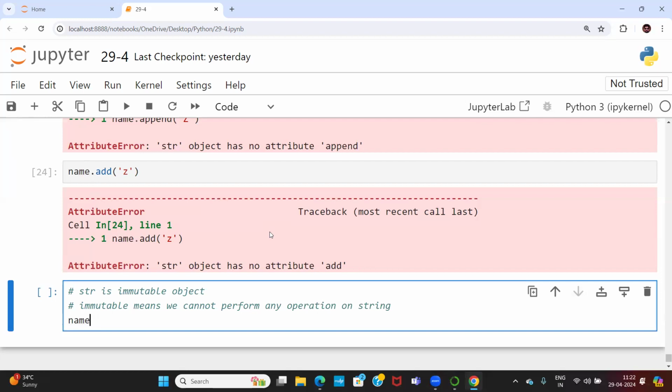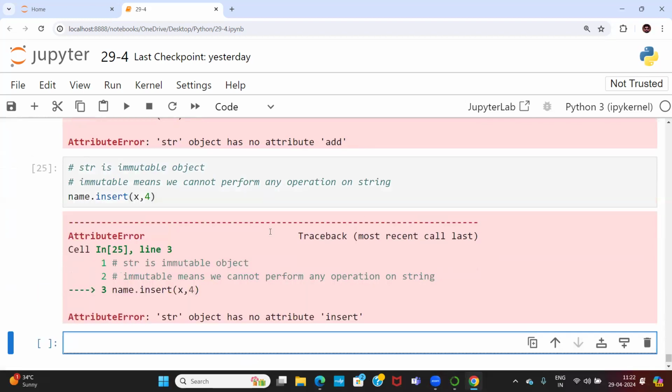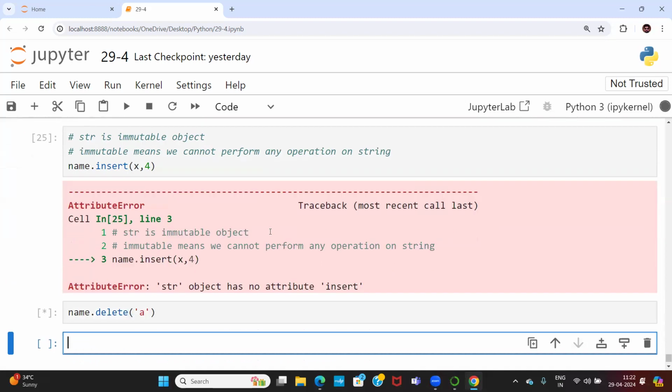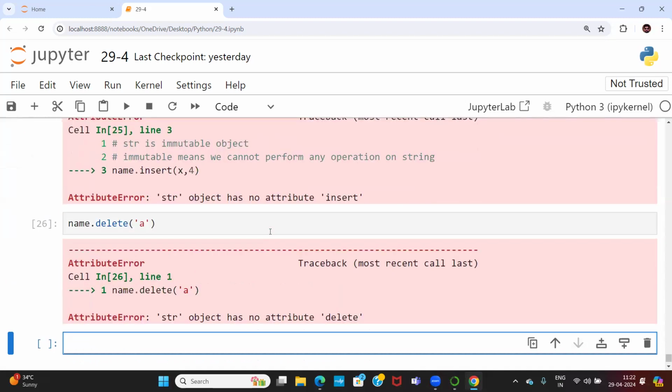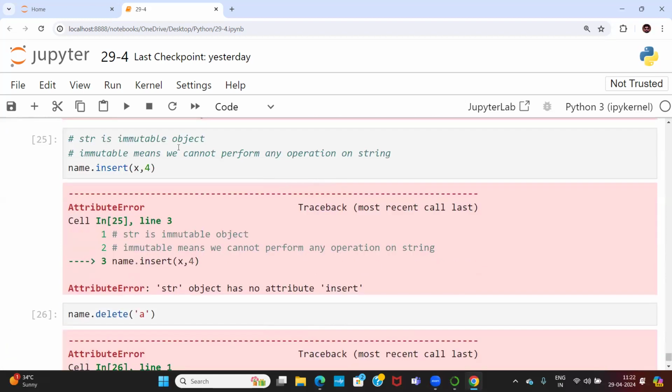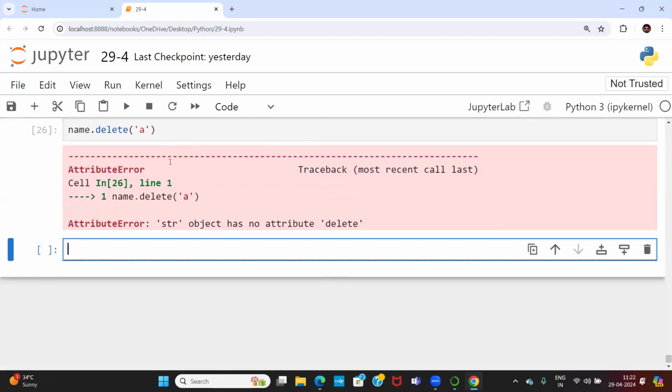So name dot insert x at 0 level or 4th level, is that possible? No attribute called insert. Insert is also not working. Okay, so name dot delete. I'm trying to delete a value called a. Is it possible? There is no attribute called delete. So the reason is the string object is basically immutable.